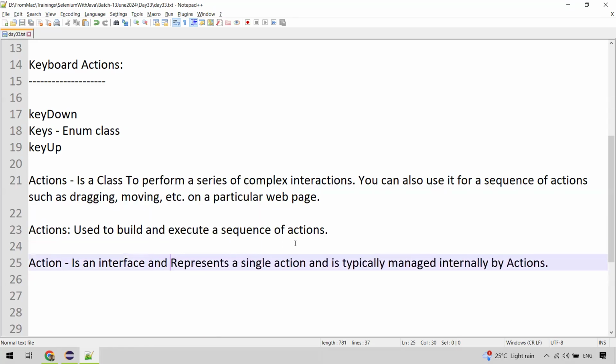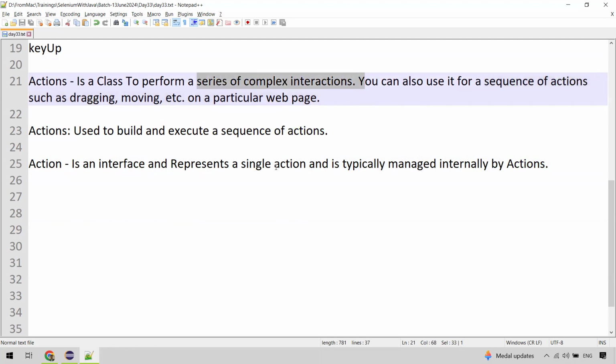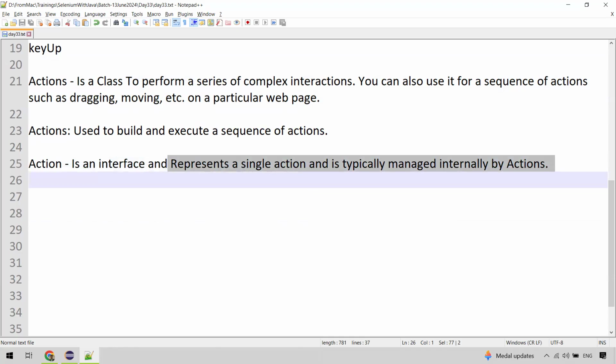It is an interface and represents a single action, and is typically managed internally by the Actions class. So internally, the Actions class uses the Action itself, because Action is used to represent a single action, whereas we can use the Actions class object to perform a series of actions or a sequence of actions. So we can perform complex interactions as well using the Actions class. Whereas Action is an interface which is used to represent a single action.